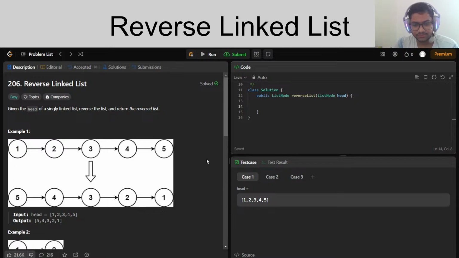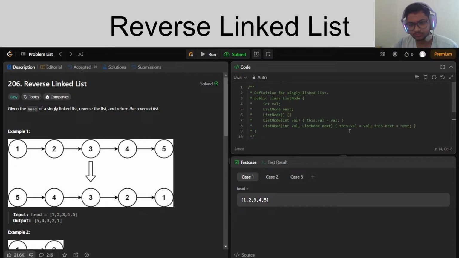So yes, we'll start with the reverse linked list. I'm going to start assuming that you know the structure of the linked list. If you don't, a linked list is a linear data structure, linear in the sense it is arranged in a linear fashion, just like arrays and lists. It has nodes, and a node contains a value and a pointer that points to the next node.